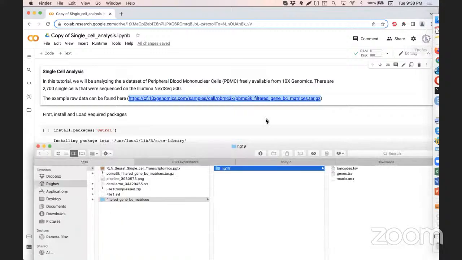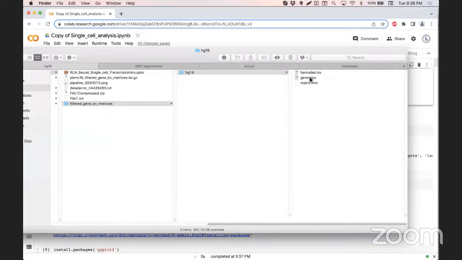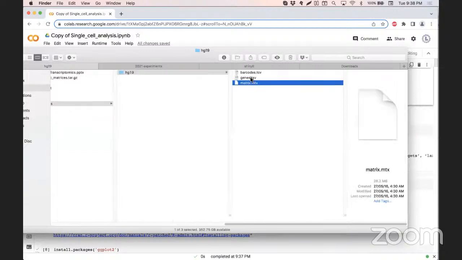Yeah, and then yes, I think you can see all my screen. So after unzipping this, you will generally find these three files. Can you see my screen? I think you can see my screen.